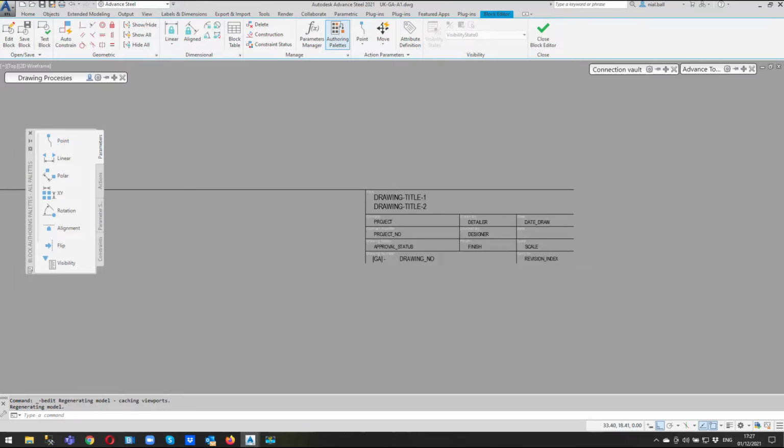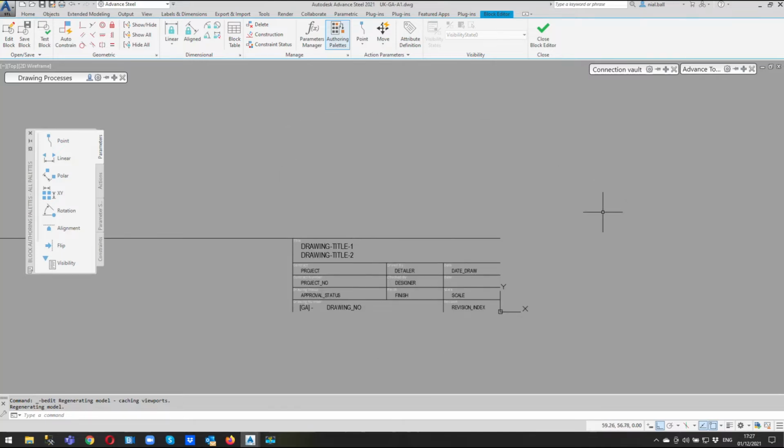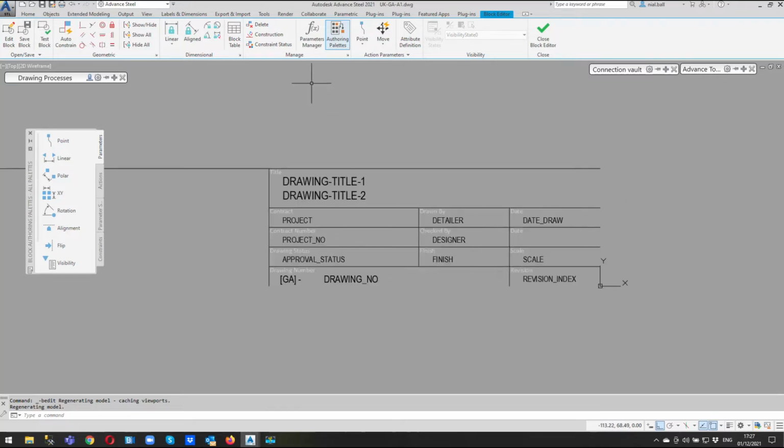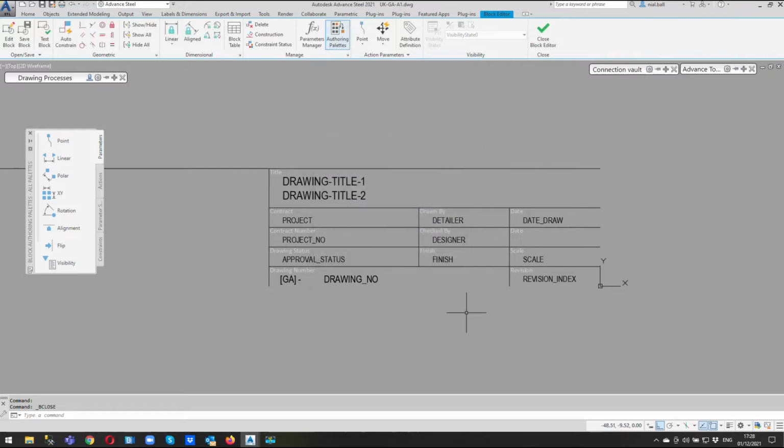And it opens this block. And this is the page header block. Now I can make this any shape or size I want. I can add more boxes, I can add my logo, I can do all sorts of things in this. But when I close it, it says, do you want to save changes to the hyperstill page header? This is the critical bit. You can't change the name of this block or else the system won't work. You can't make up your own block and use it. You can't use somebody else's drawing template and bung a few attributes in and hope it'll work. The block has to be called hyperstill page header for it to work. Okay, so here it is.